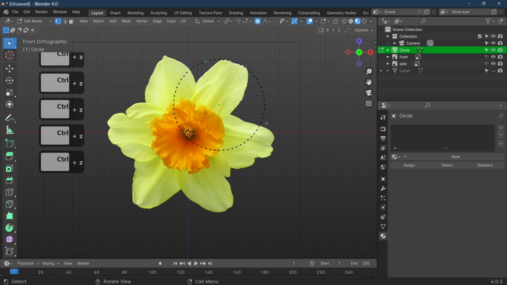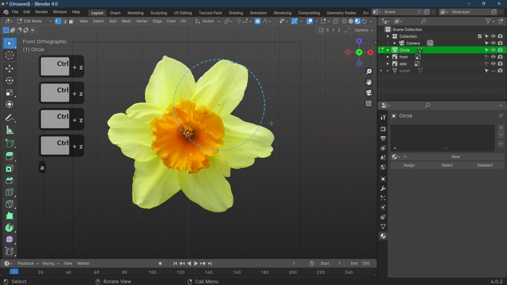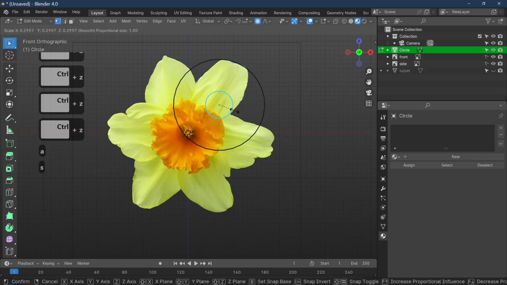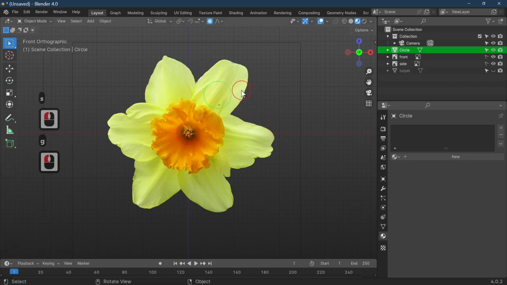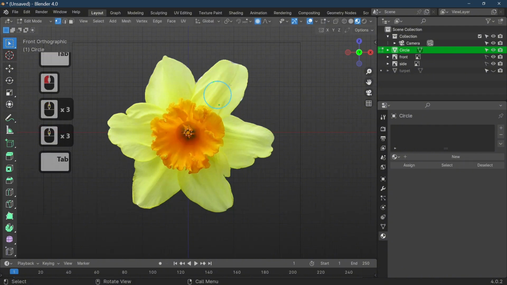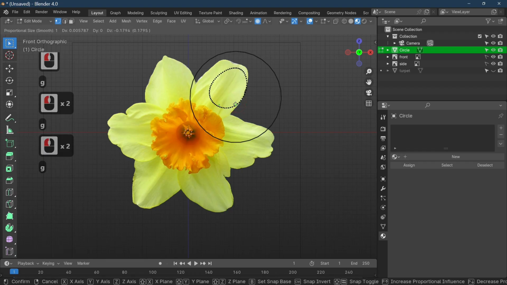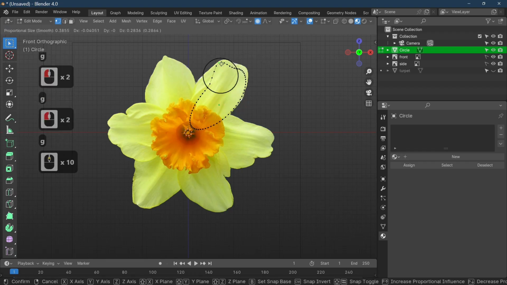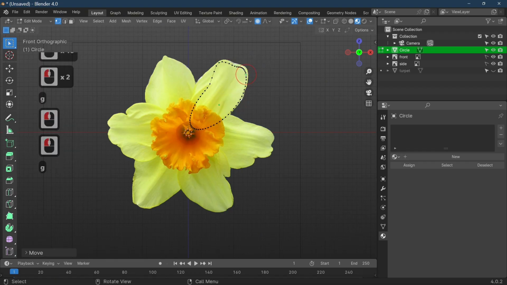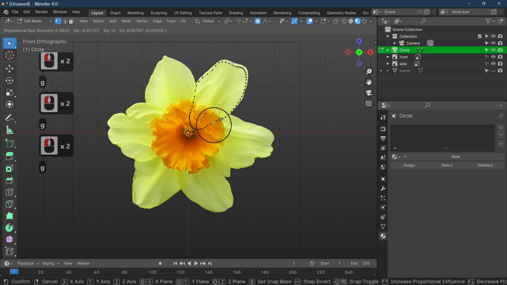Right, so A to select all. I'm just going to scale this down and work the other way this time. Just move it to the center, and I'm going to move it out this time. So same kind of thing, but sometimes you get a bit in front of yourself, so change the influence by rolling that mouse wheel. That works a lot better doing it that way. As I say, you live and you learn.